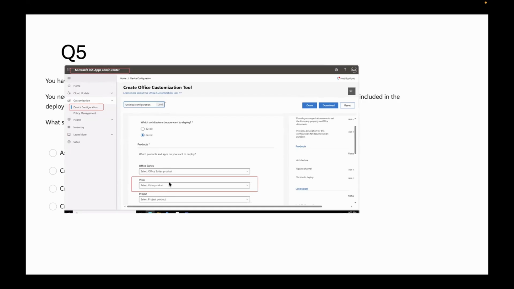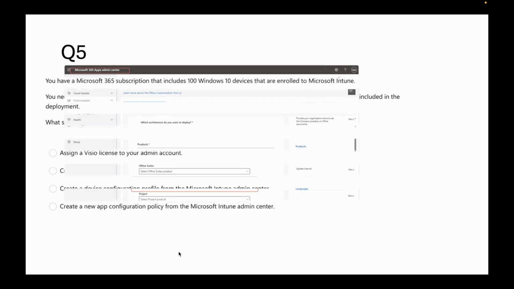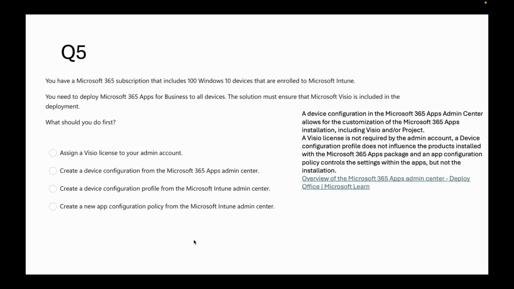So as per these configuration steps and options, our right answer should be, first we need to create a device configuration from the Microsoft 365 Apps Admin Center. Even the Microsoft document says, as you can see here, Microsoft 365 Apps Admin Center allows for the customization of Microsoft 365 apps installation. That includes Visio or Project.